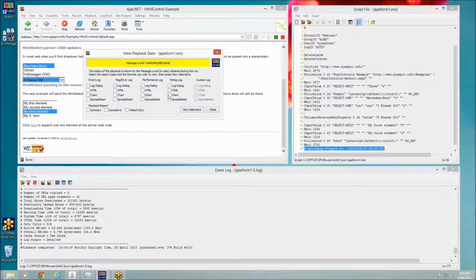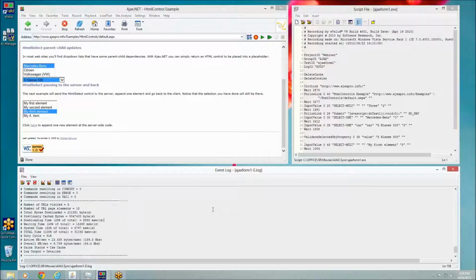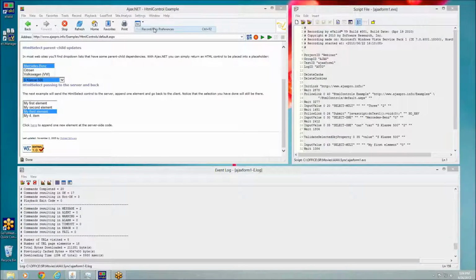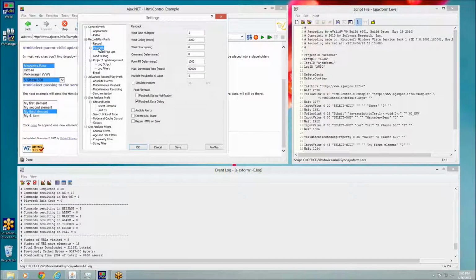I'm going to not look at any of the outputs. I am going to look, however, at the report that's generated in the event log showing that we got all the way to the end with 0 errors. There was a warning and a couple of messages. Now the wait times in the natural recording are what were recorded from life.